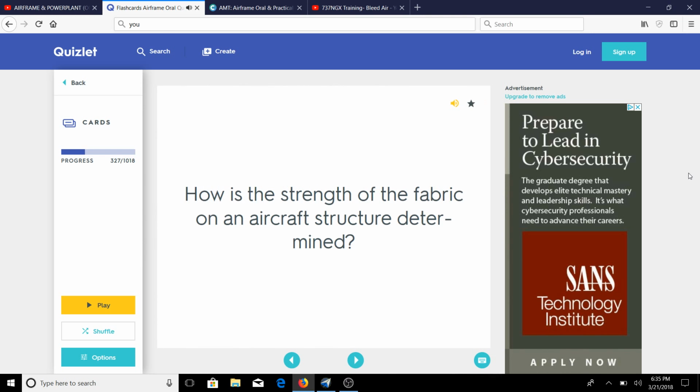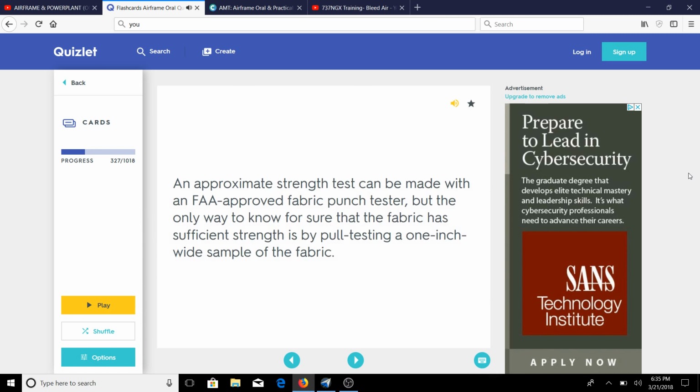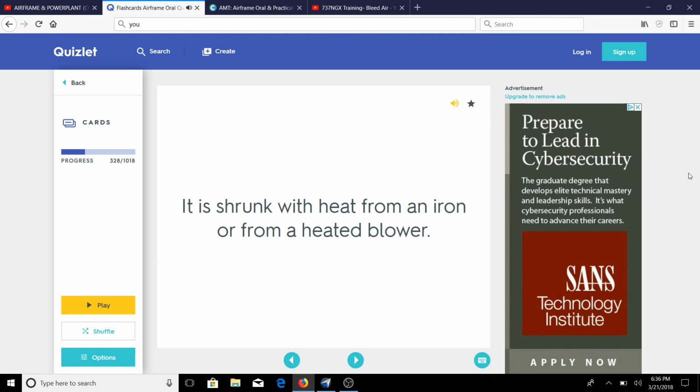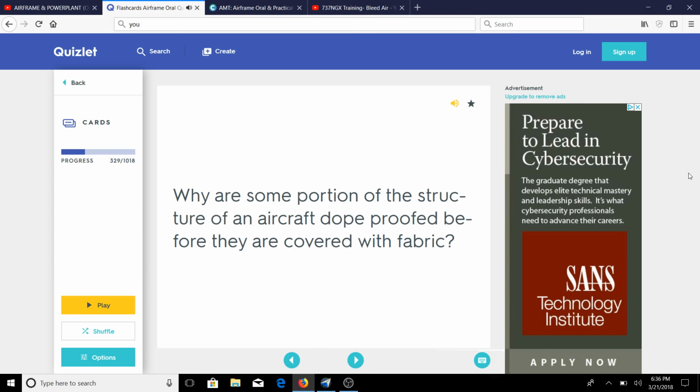How is the strength of the fabric on an aircraft structure determined? An approximate strength test can be made with an FAA-approved fabric punch tester, but the only way to know for sure that the fabric has sufficient strength is by pull testing a 1-inch wide sample of the fabric. How is polyester synthetic fabric shrunk on an aircraft structure? It is shrunk with heat from an iron or from a heated blower. Why are some portions of the structure of an aircraft dope-proofed before they are covered with fabric?